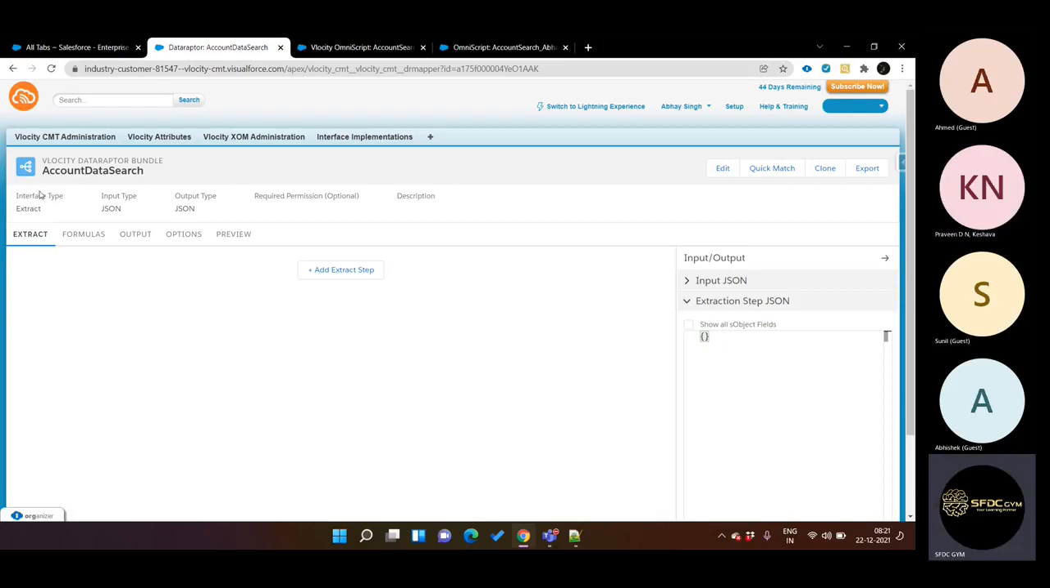But in most cases, it will run in user mode only, because OmniScript and all of that are on VF pages. Even if you install everything into a community and you redirect using URL redirection, you enable all those things, even in that case it will run in user mode only.